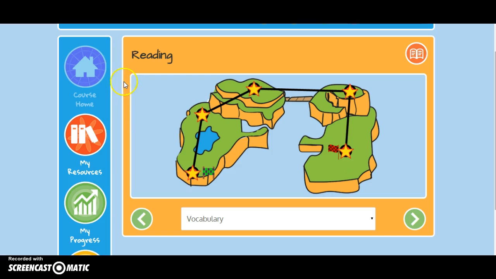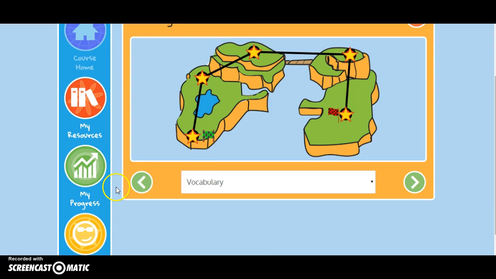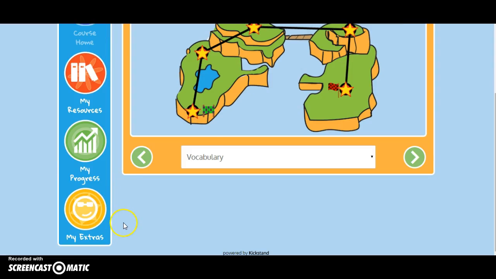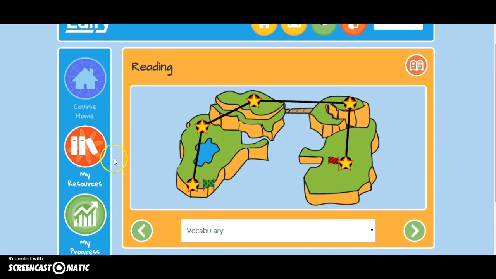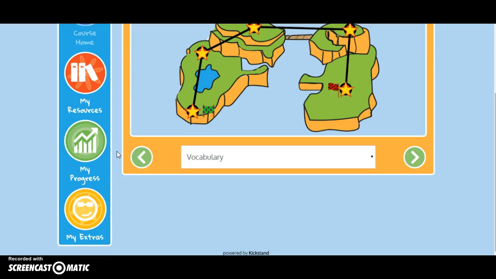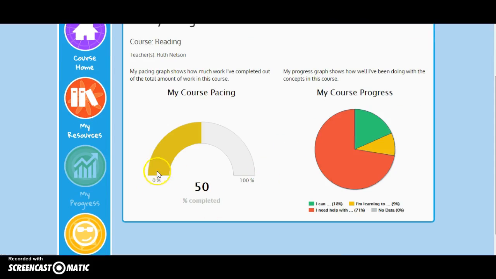In the navigation bar, you'll notice there's a course home button, My Resources, My Progress, and My Extras. My Resources are the resources that are generated by the system to the student following an assessment, if they have not met mastery in a standard. My Progress shows what their pacing is in the course, how much they've completed, as well as what they've mastered and what they need help with.